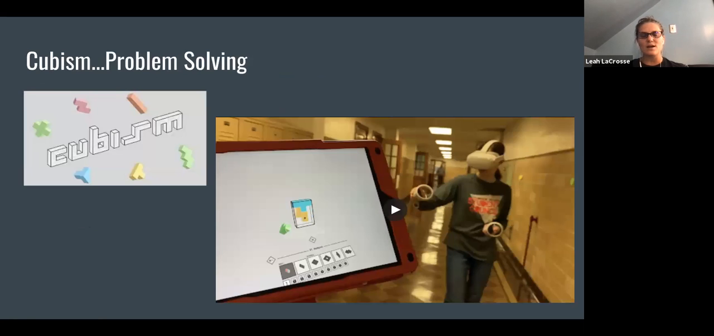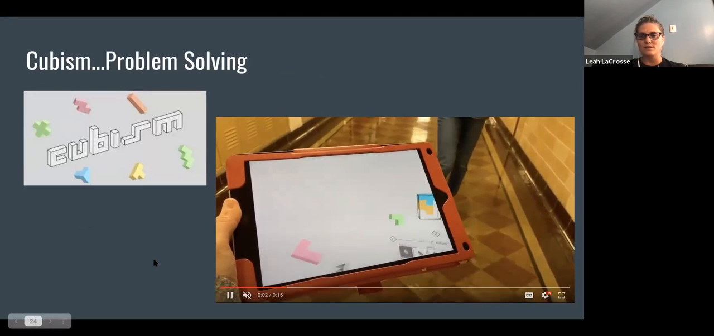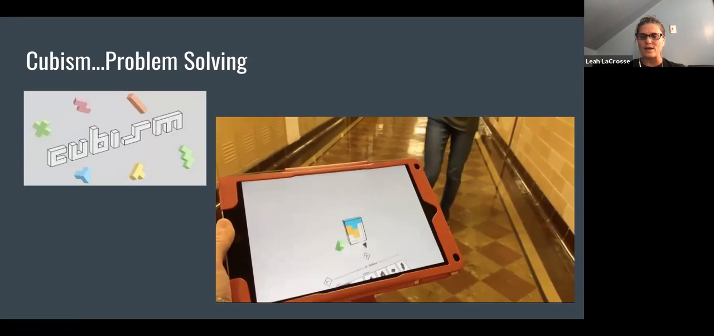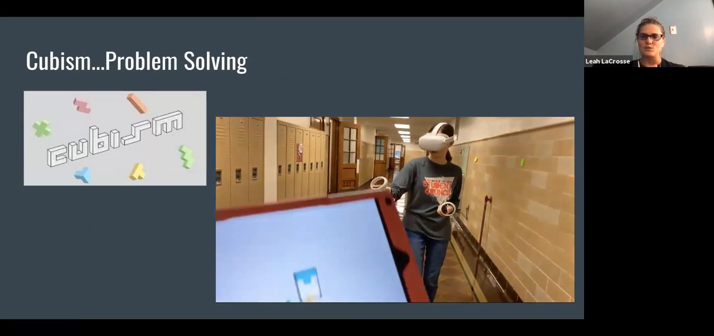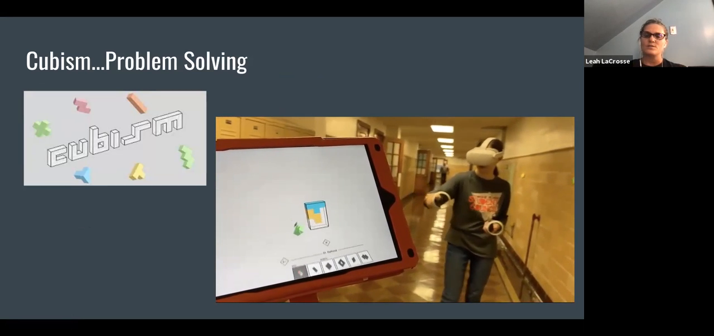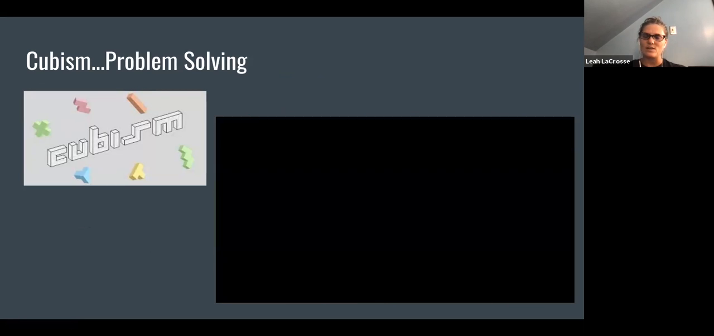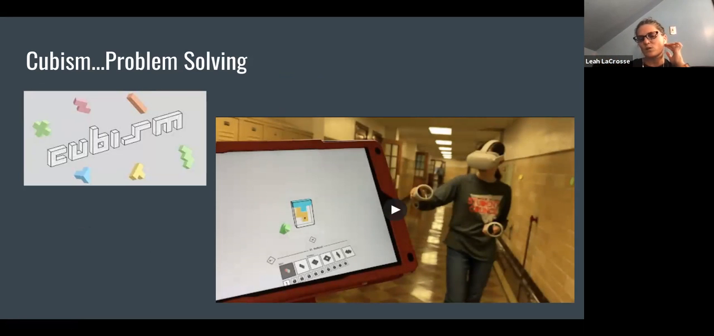Another experience, a student using the Cubism app. On the Cubism app, you are basically pulling pieces together and trying to fit it into a puzzle structure. So you can see the student here working with it, and you can see her in the background. What's really cool is you can see on the iPad that I'm holding what she's actually doing.